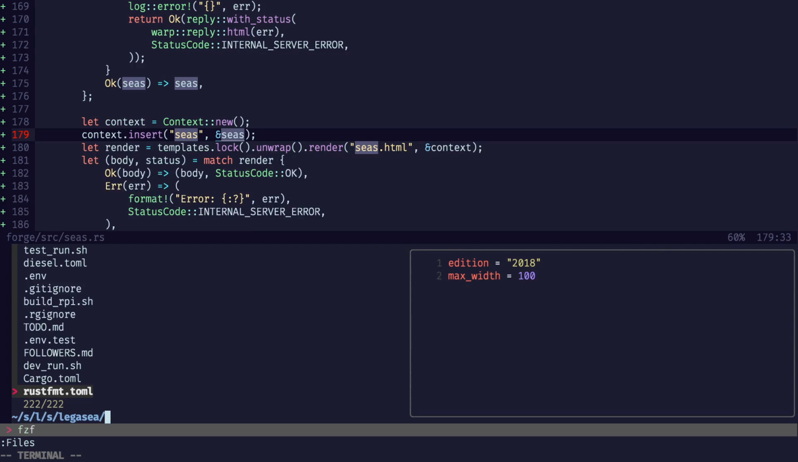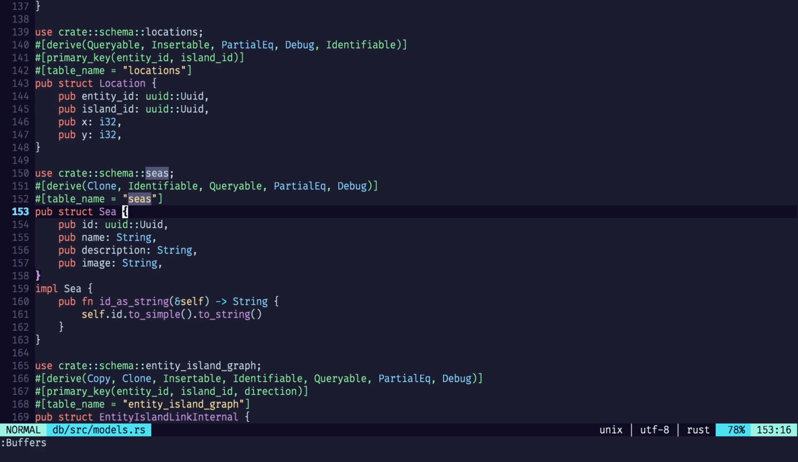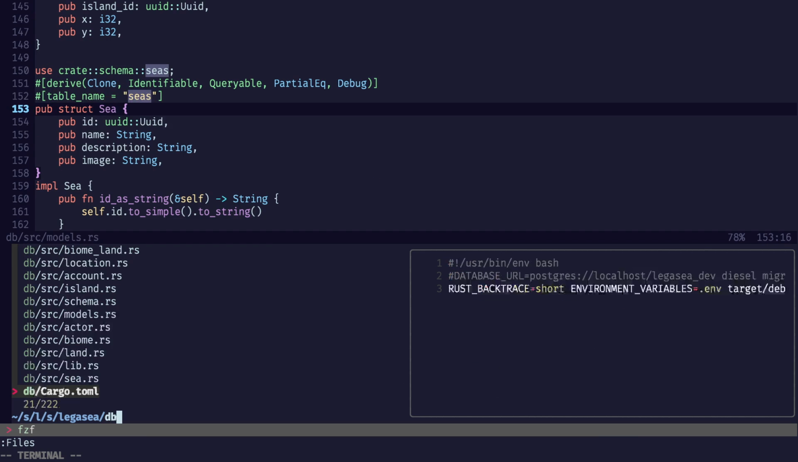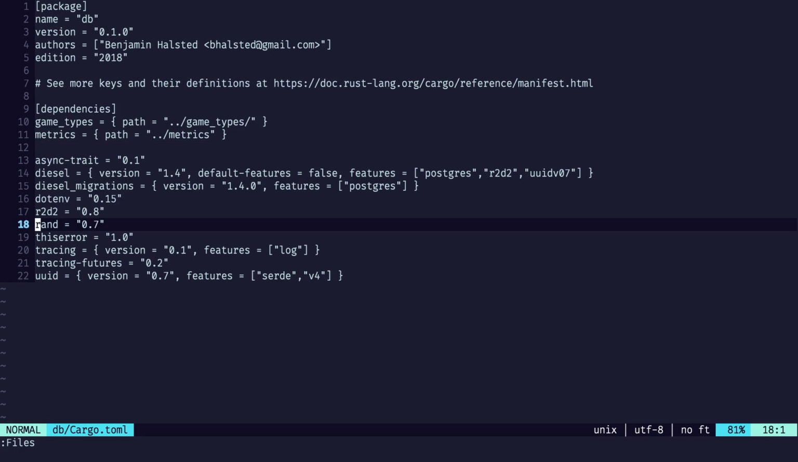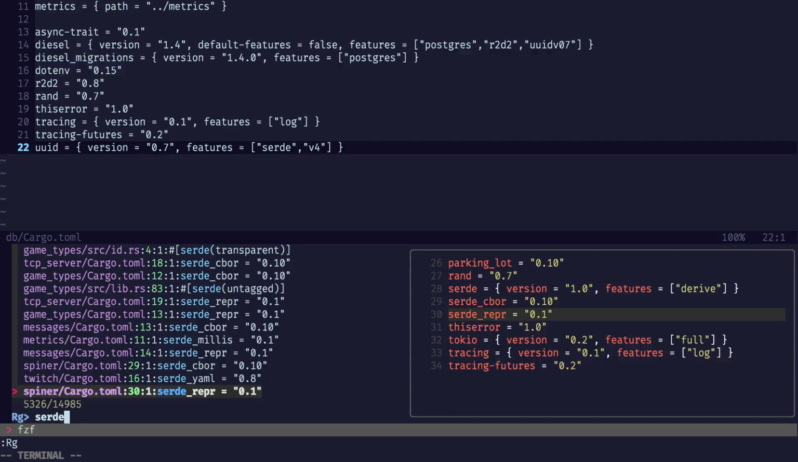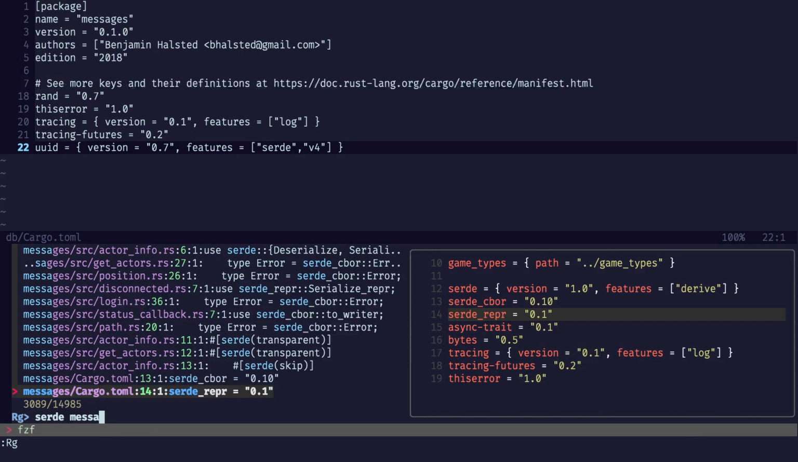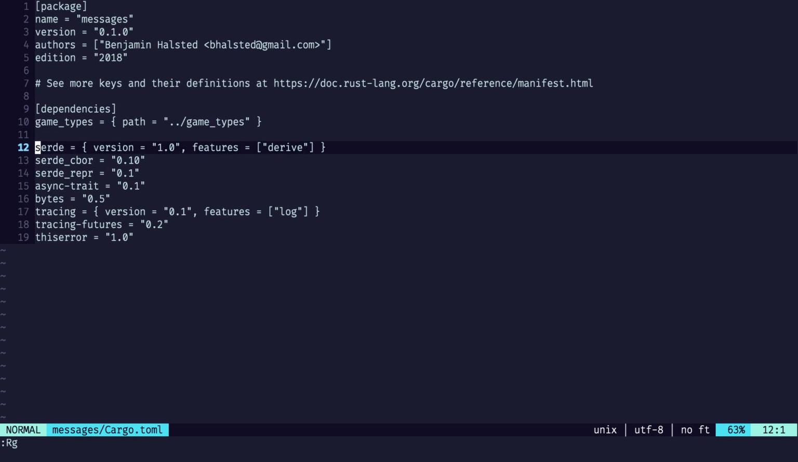Does DB source models DB can have Serde? No. Which one do we want to use? Probably the one from messages. Just that one.